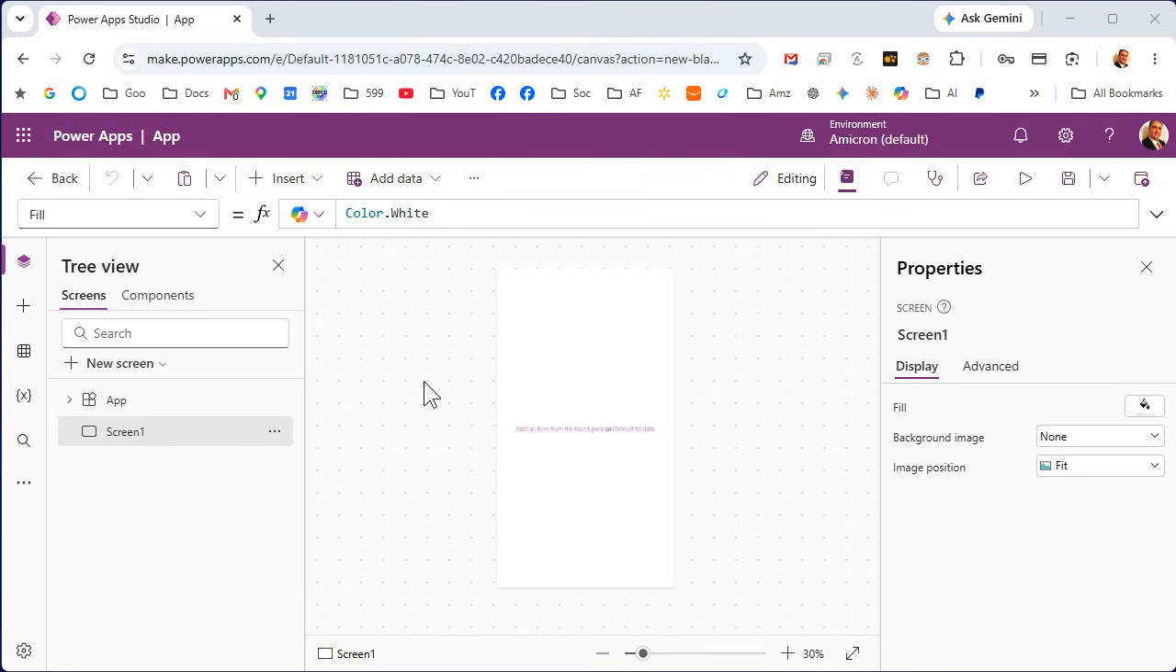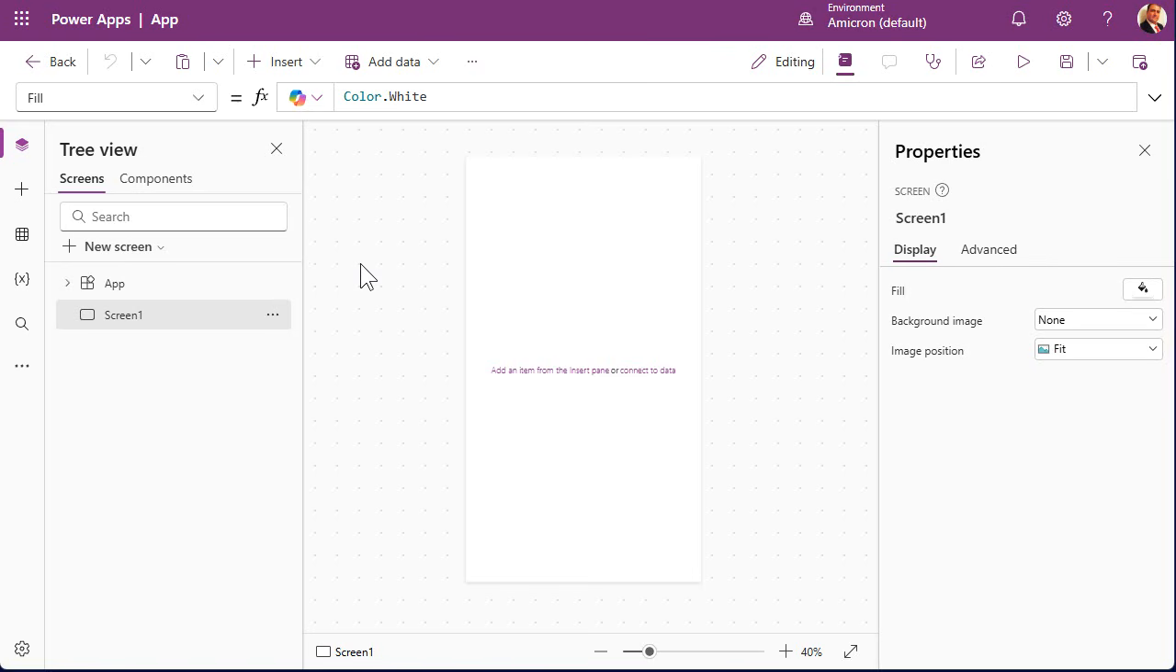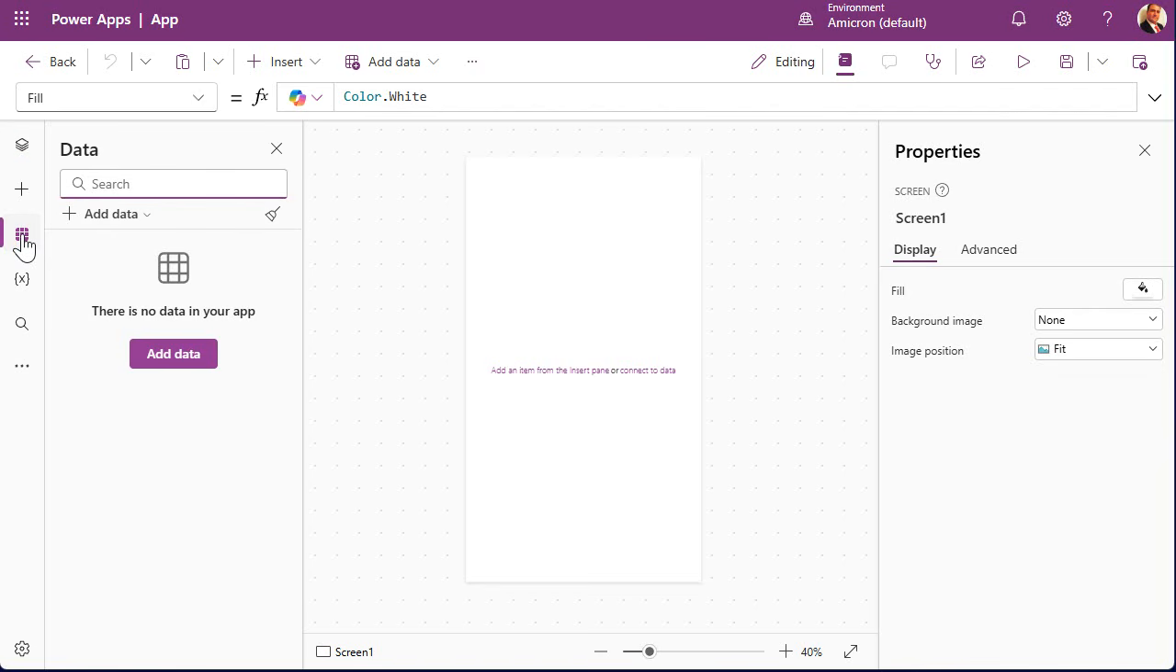Now, the next thing we're going to do, and I'm going to actually resize this just a little bit because we don't need to see all my buttons up top here in my browser. That's a little better, right? The next thing we're going to do is connect our data source, right? Our SQL Server. So I'm going to come over here and click on Data.